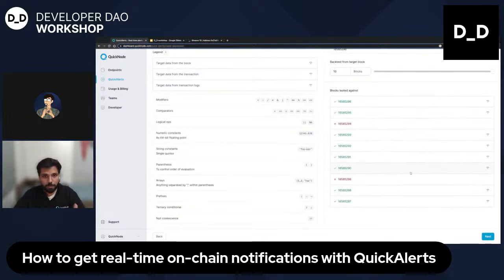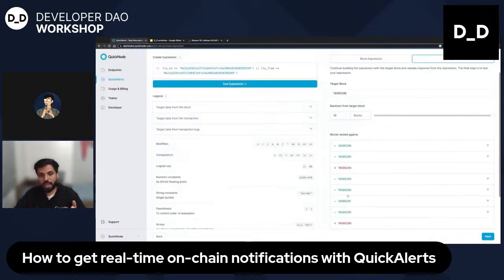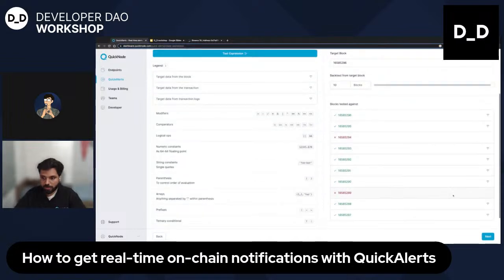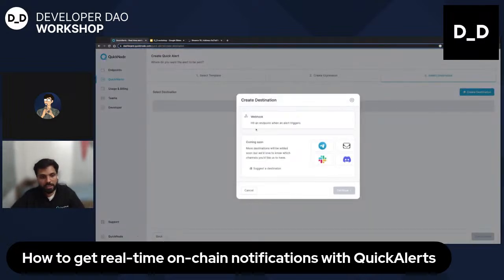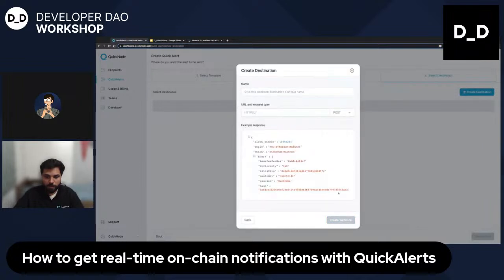Now we'll have to set up a destination where we would like to receive a notification as soon as a transaction occurs. So I'll just click on next, and over here you can create a destination. At this point you can only create a webhook destination, but in the future we'll also have Telegram, Discord, Slack, email, SMS destinations as an offering. So basically using QuickAlerts you will be able to send your notifications directly into those applications. Right now we'll just set up a webhook.